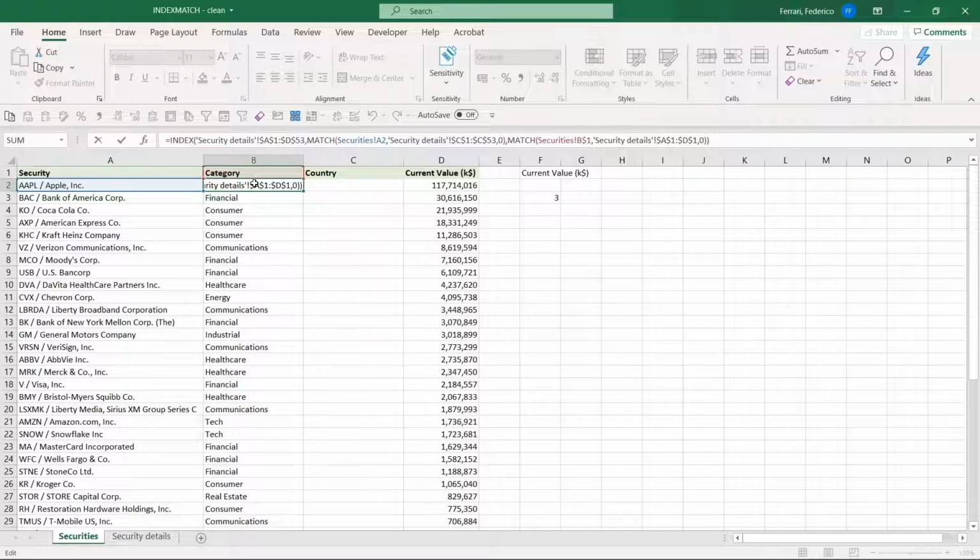And what we had to do, if we wanted to paste the formula into multiple columns, we would have to make sure that the information of the security name doesn't move to the right together with the formula. So if we go here in Apple, we need to make sure that if we paste the formula to the right, we still select Apple. So we need to freeze the column. So we press F4 1, 2, 3 times, and we have the dollar to the left of A.